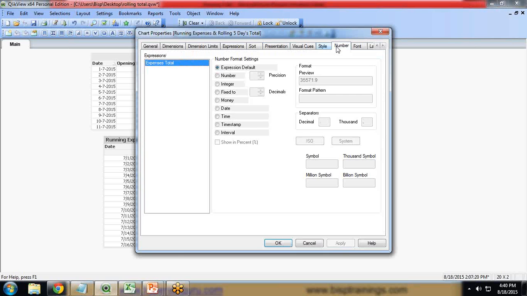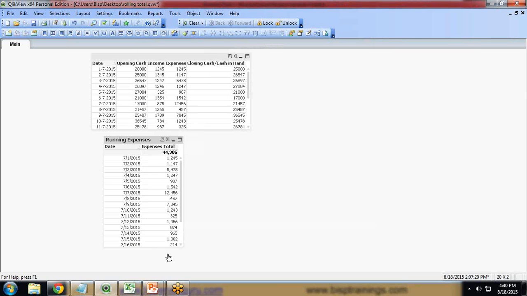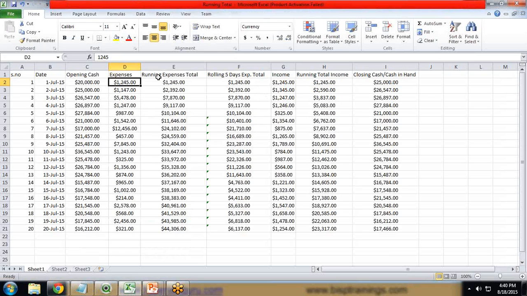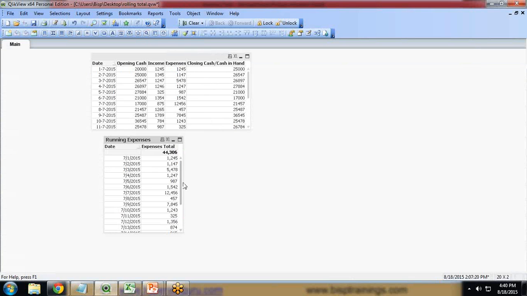So I select it, click on numbers, expense total, and I set it to integer and apply. So we have got it in the same format. Now my next requirement is, in the Excel sheet we have running expenses total. So I would like to display running expenses total in this particular straight table in ClickView.